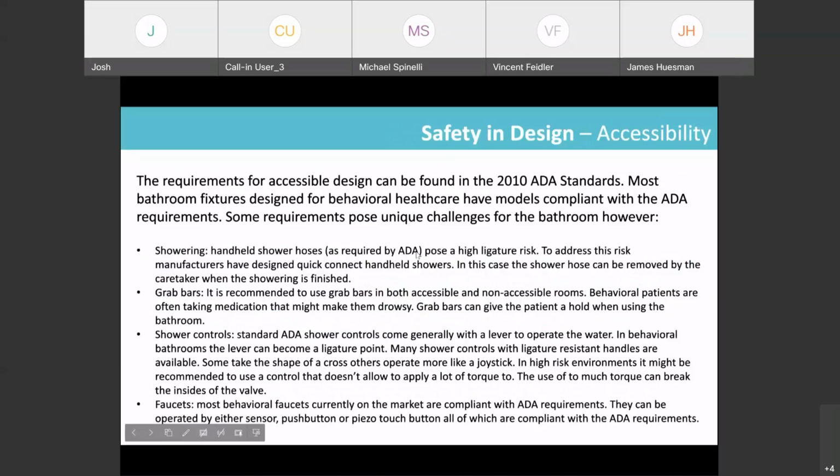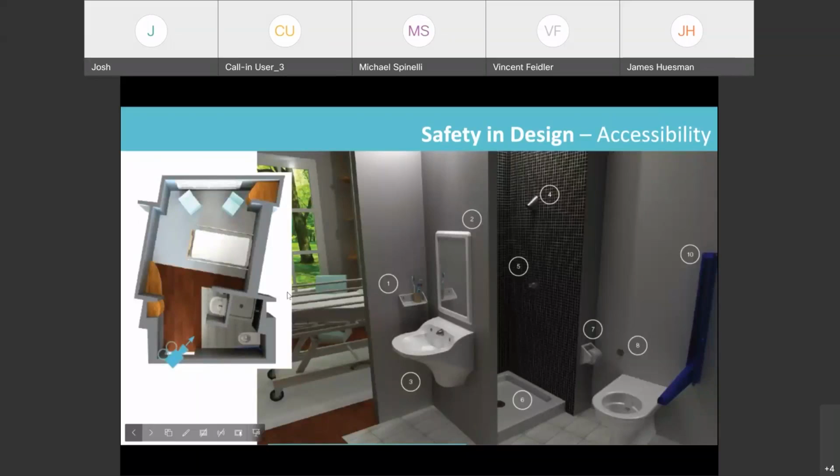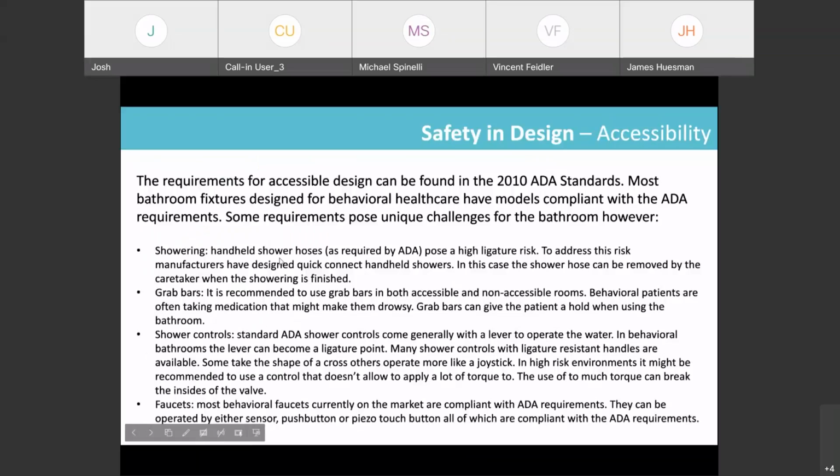So these are gonna go in further. Like I said, the handheld shower hoses. We personally use a quick disconnect that hooks in similarly to an air compressor, so you can remove that very quickly. Grab bars. Grab bars are a big one.